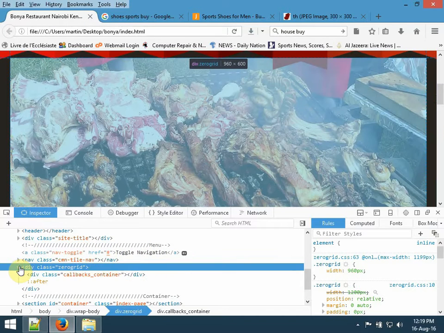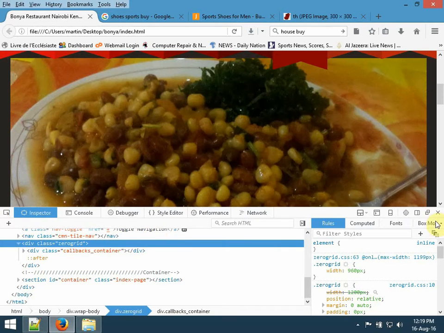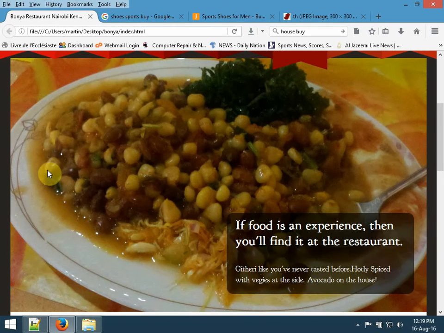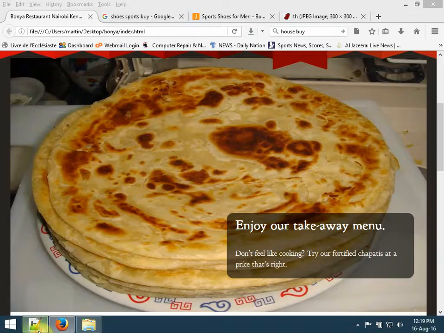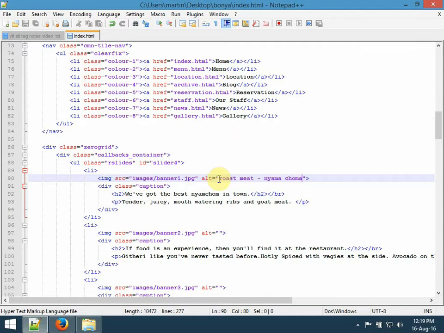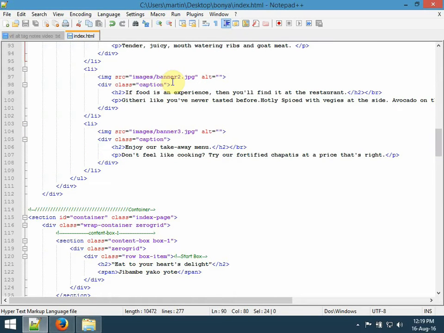And then let's see, that's the div. Okay, that's a slider. Let me not get into detail, but what I can assure you is that that particular image has already been optimized, because we have what? We have added the alt tag. We have added the alt tag roast meat nyama choma. Okay, fine. So we move on to the next image.